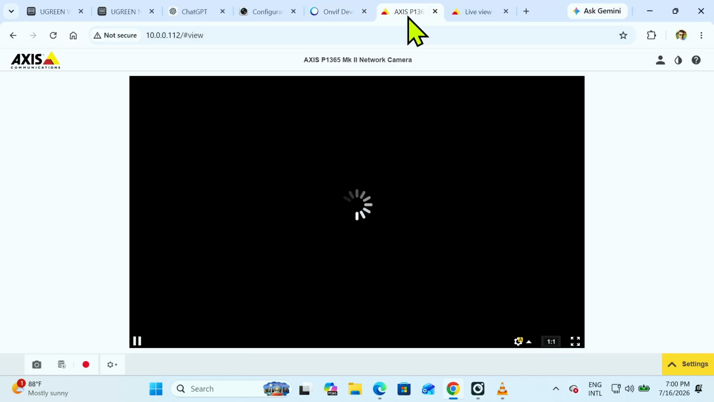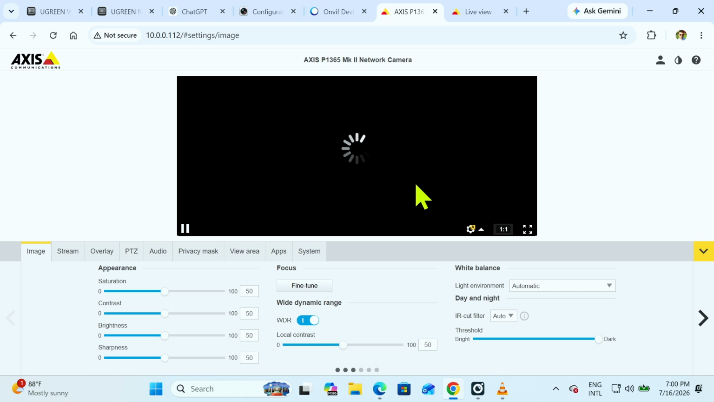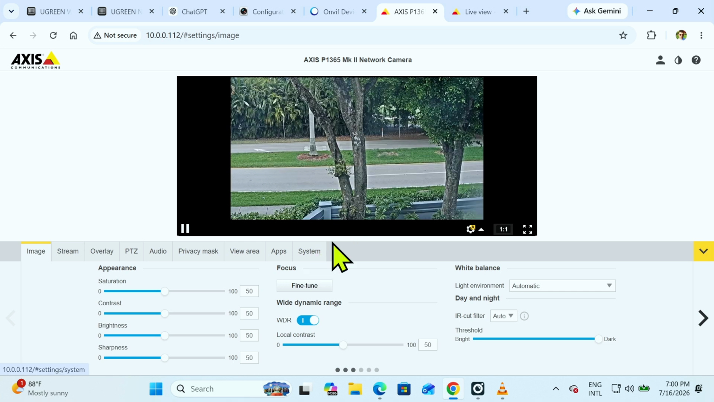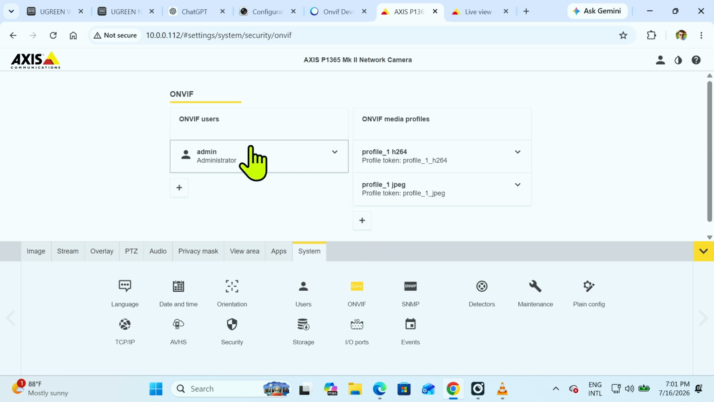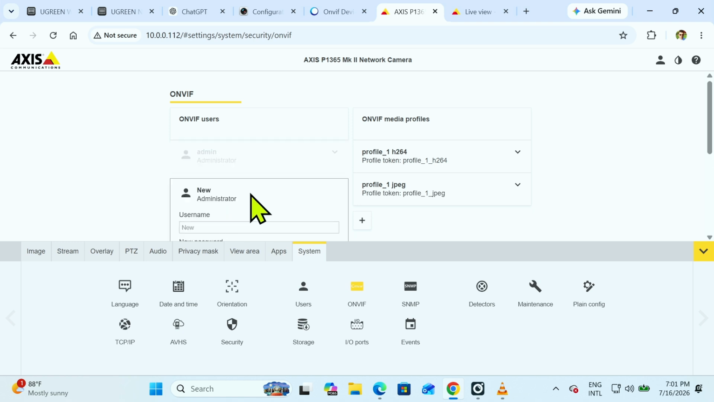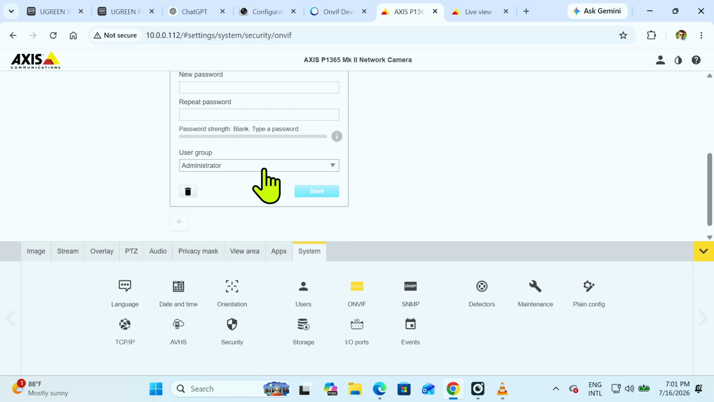I just need to come here to the Axis camera. So here I'm logged in already with the regular user for the camera. Then I come to settings, and here it's a node interface. And then I just need to come here to system and look for ONVIF. And here you see that I have an ONVIF user. I can just come here to the plus signal and create a new user and insert a password and make the user part of a group, the administrator, for example.